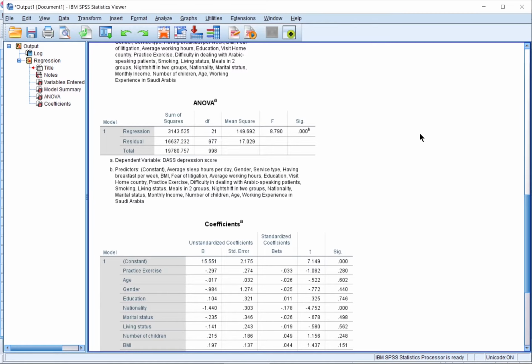So what we see here, for example, is for practice exercise, there is no significant change. So despite what we have previously thought or have previously considered, in our sample here, the fact that the participant reports exercising does not significantly predict their depression score. But if we, for example, look at a different variable here, like nationality, nationality is a significant predictor of depression. So perhaps that could have a cultural component.